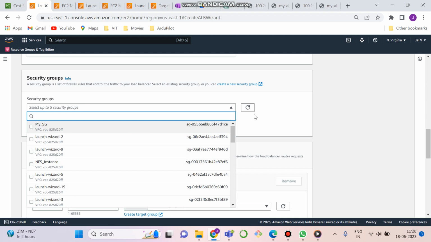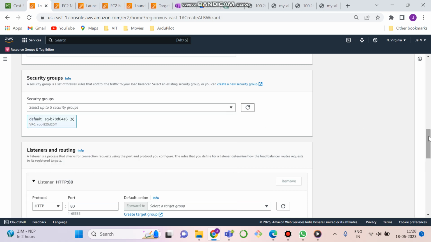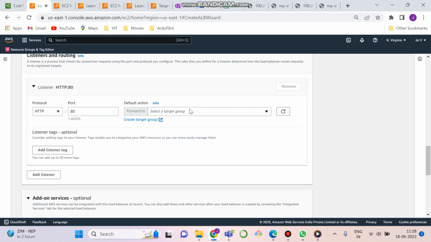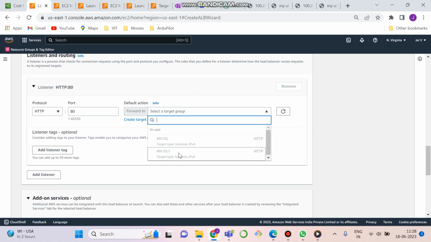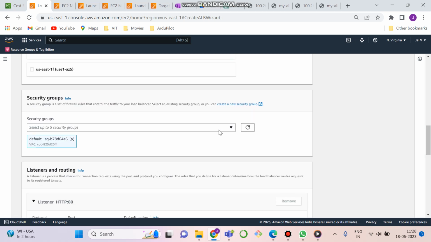Just create this one. You can create this SG and all, and then this one is now the target group. These two are the target groups which I have created. You have to create it as I have told, and then select it. I cannot select it because I've used it, it is specific to only one instance.